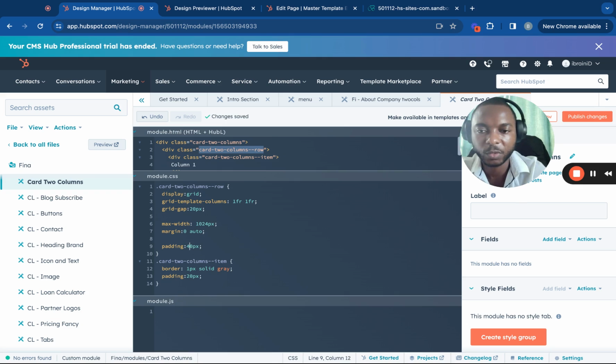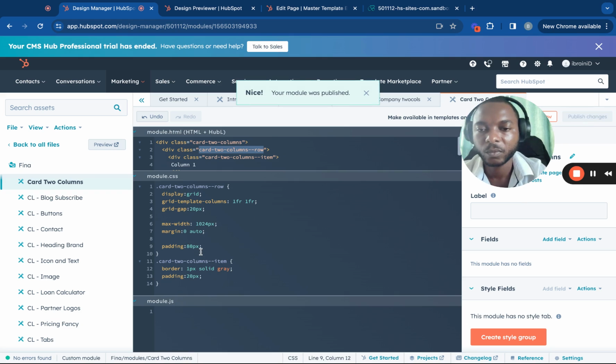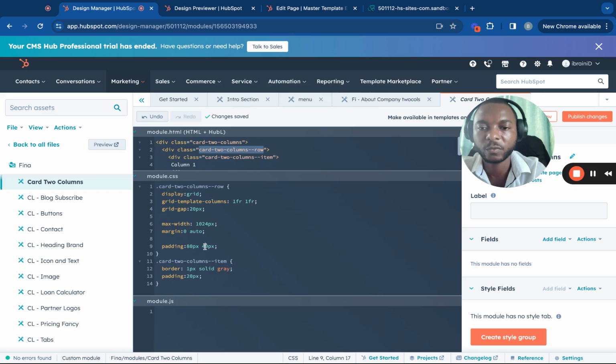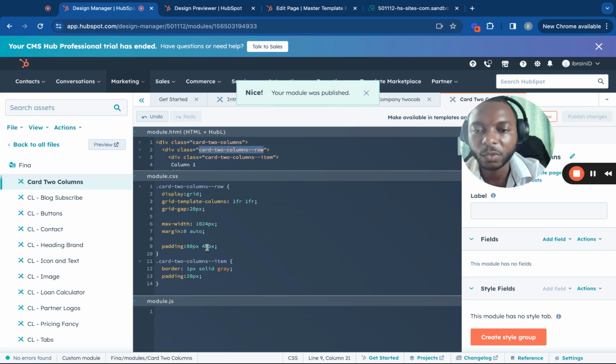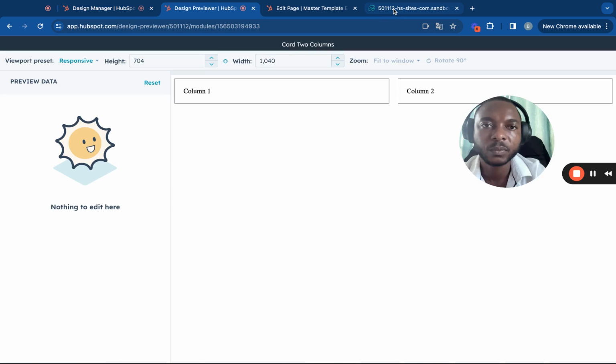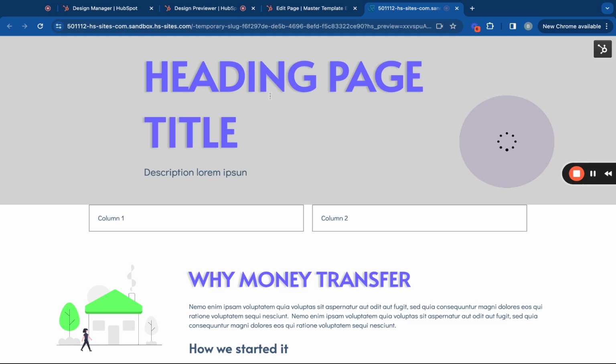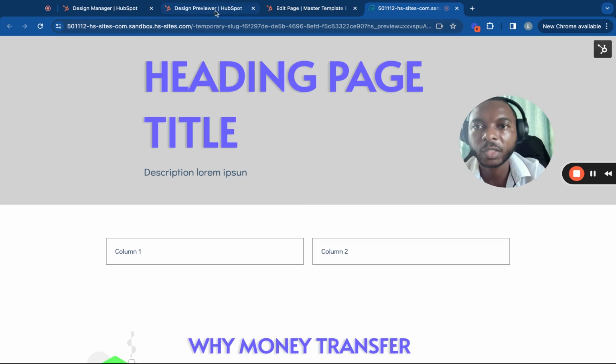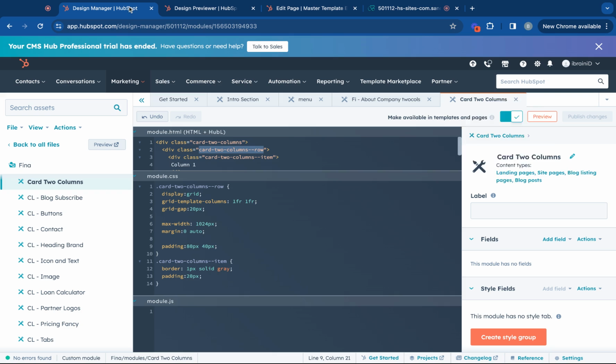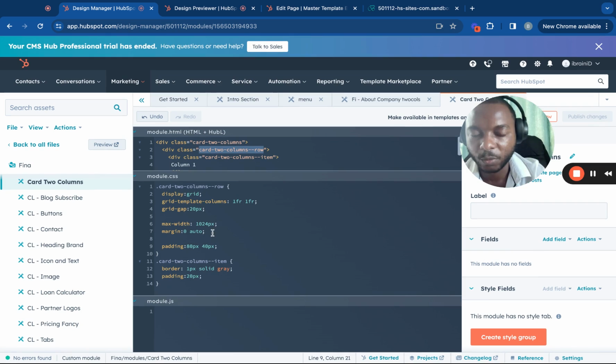Let's say for instance we need padding of 80 pixels all over. Not all over. Left and right can be 40 pixels, for instance. So top and bottom 80 pixels, left and right 40 pixels. As you can see there, we have that. So now what we need is to make sure of responsiveness.